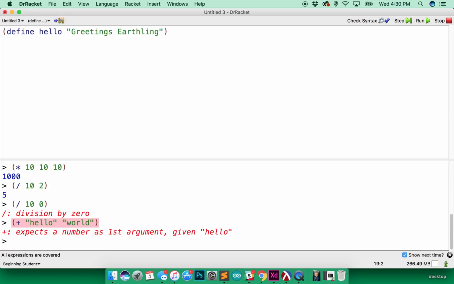Uh-oh. Not in Racket. Dang. There are other programming languages where the plus operator can handle numbers or strings. In Racket world, we can see plus expects a number as a first argument, but it was given hello. So we need a different function. I know this one. It's called string append.